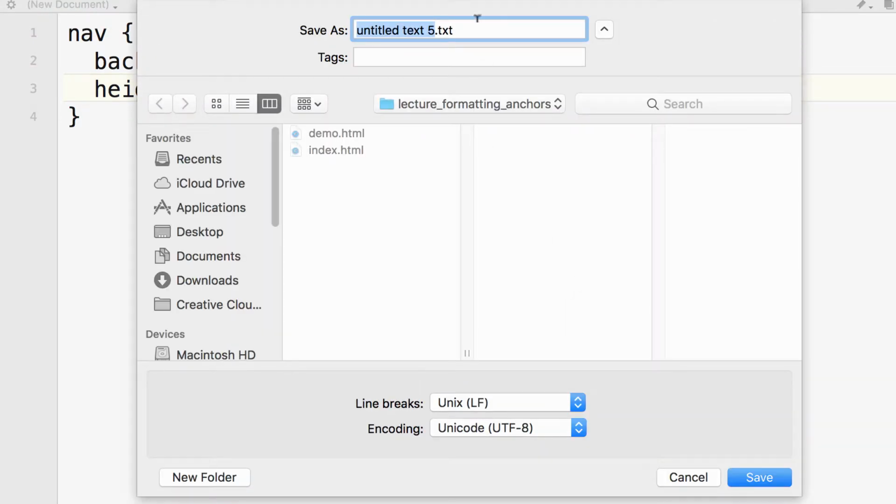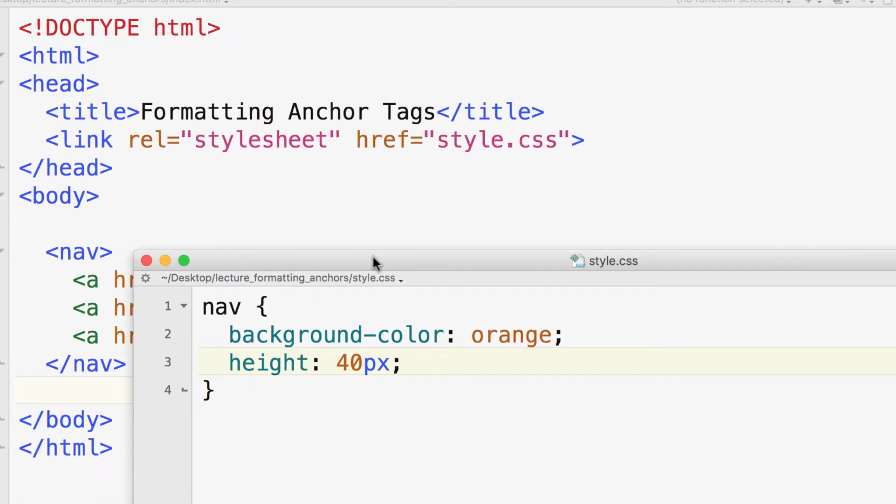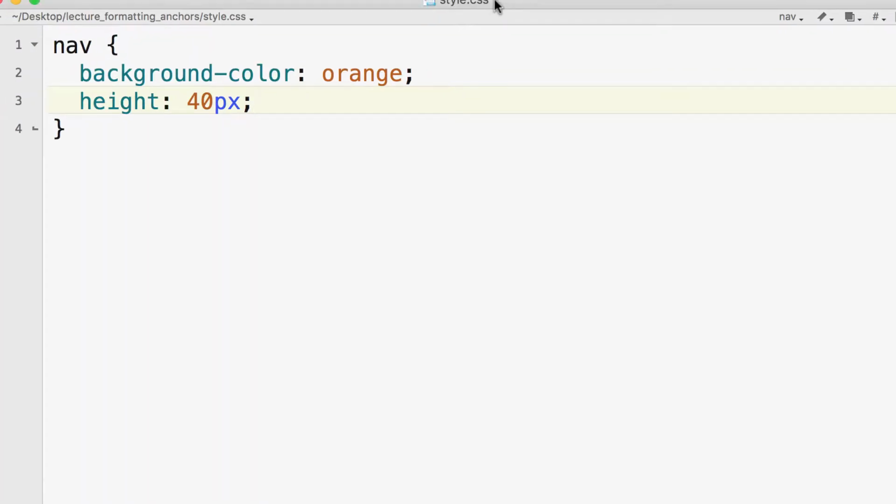And I'll save this. I'll save it to the same root folder that I had earlier. And I'm going to save it as style.css. It has to be saved as style.css because when we had that reference from our HTML moments ago, style.css is what we saved that as. So we're going to go ahead and save that.